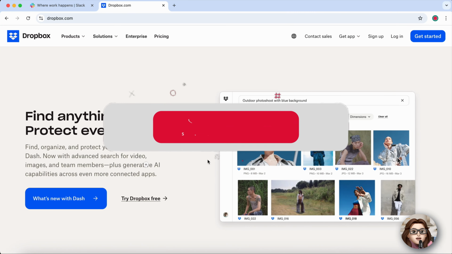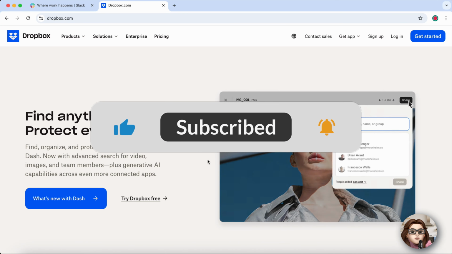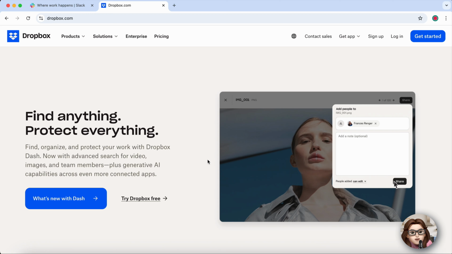In today's video, I show you how to quickly recover your Dropbox account if you've forgotten your password.